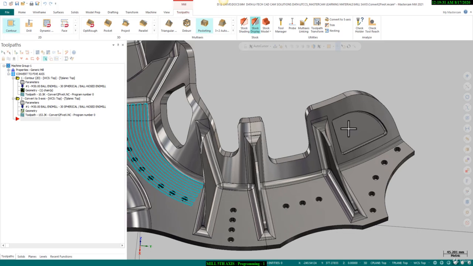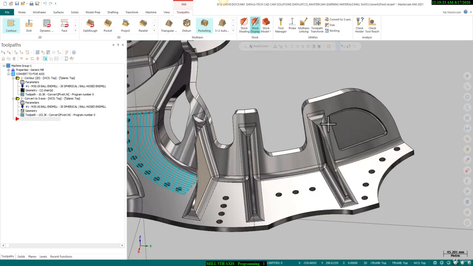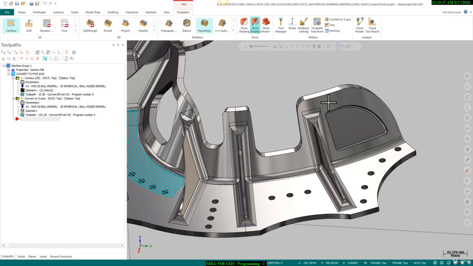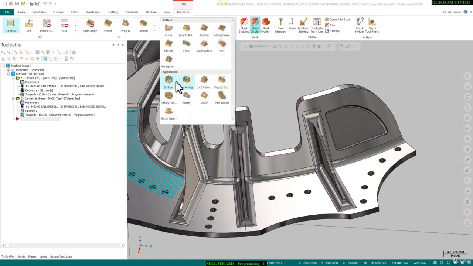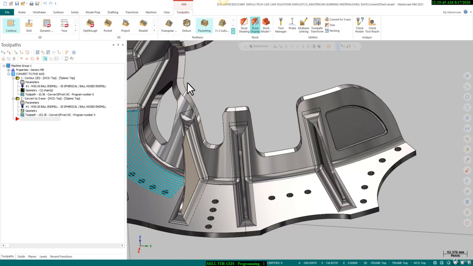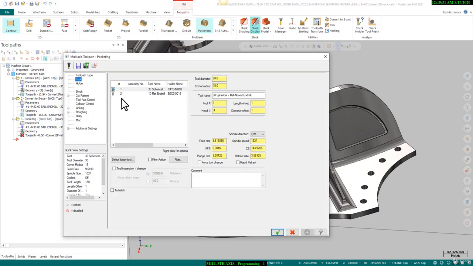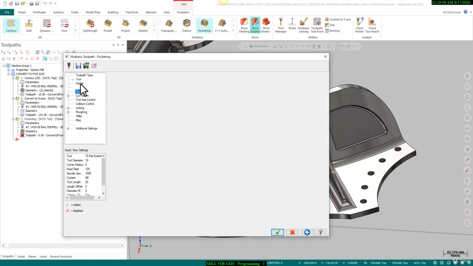Okay, so now we will do roughing for this area. We will create a roughing program for this area by using the Mastercam multi-axis roughing toolpath. Here we will select pocketing, and then we will select the surfaces and all. First we will define the tool. We will use a 10 mm flat end mill for roughing this area.